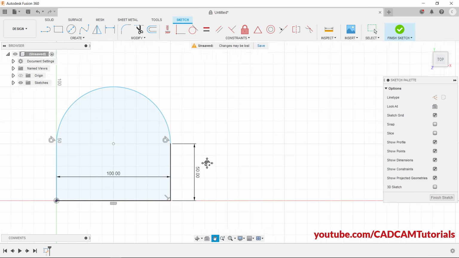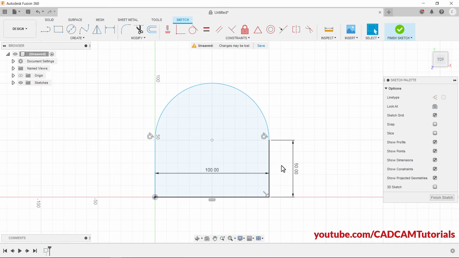Then here in sketch you will see that there are two colors, one is black and other is blue. So the meaning of this black color is that your those objects are fully defined. That means those objects contain all the required parameters. The position and dimension of that object is completely defined. There is no need to give extra dimension.